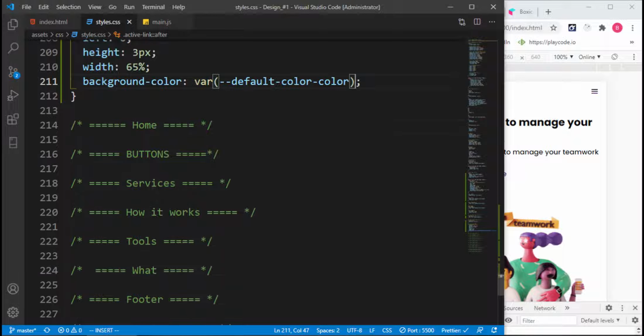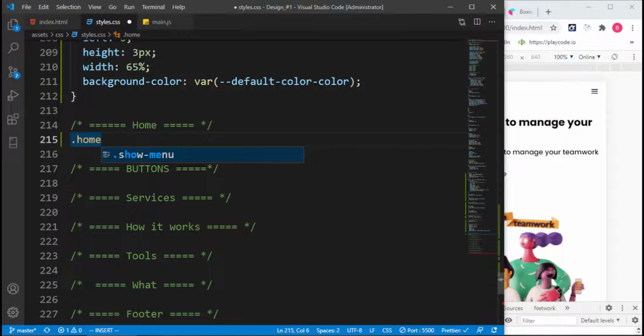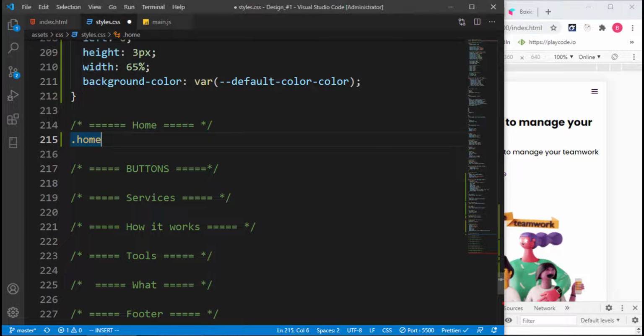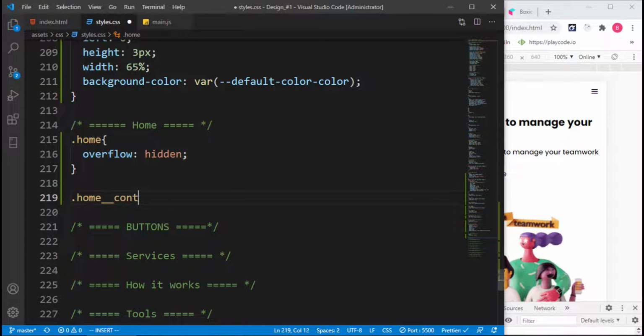And let's go over to the home. So for the home, it's exactly this container that is containing this home data and also the home image. But we want, whenever it's overflowed, let it hide. Then we have the home container.